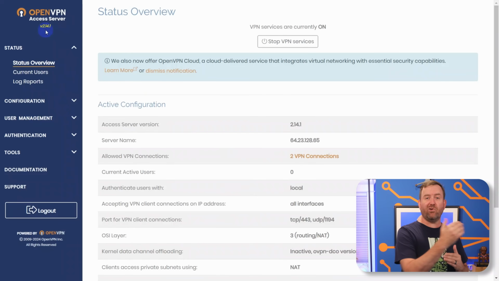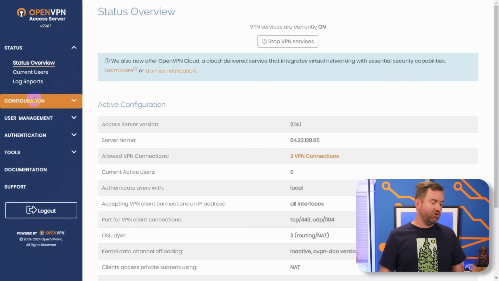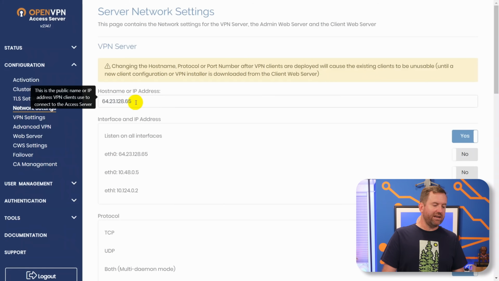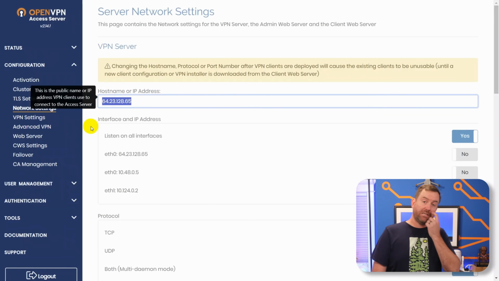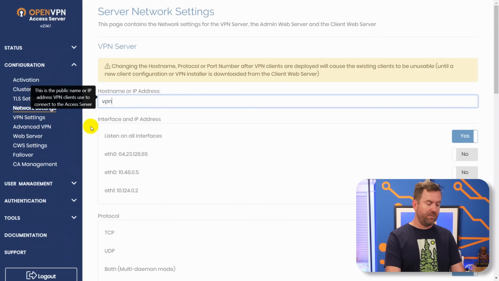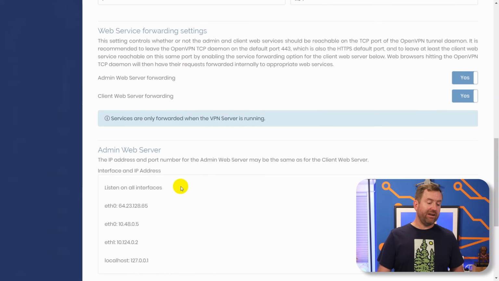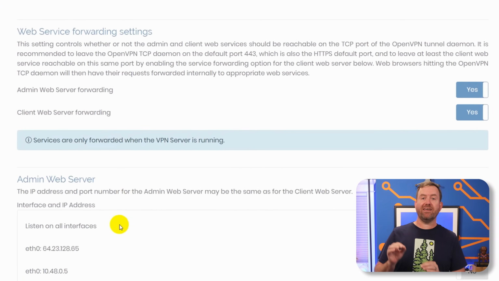All right, so the next thing we're going to do is set the server's host name so that we're not connecting directly to the IP address of the server. To do that, you want to navigate to Configuration and then Network Settings. And then right now under host name or IP alias, we see the IP address of the server. So we're going to want to change this to the fully qualified domain name. In my case, it's going to be vpn.crosstalknetworking.com.